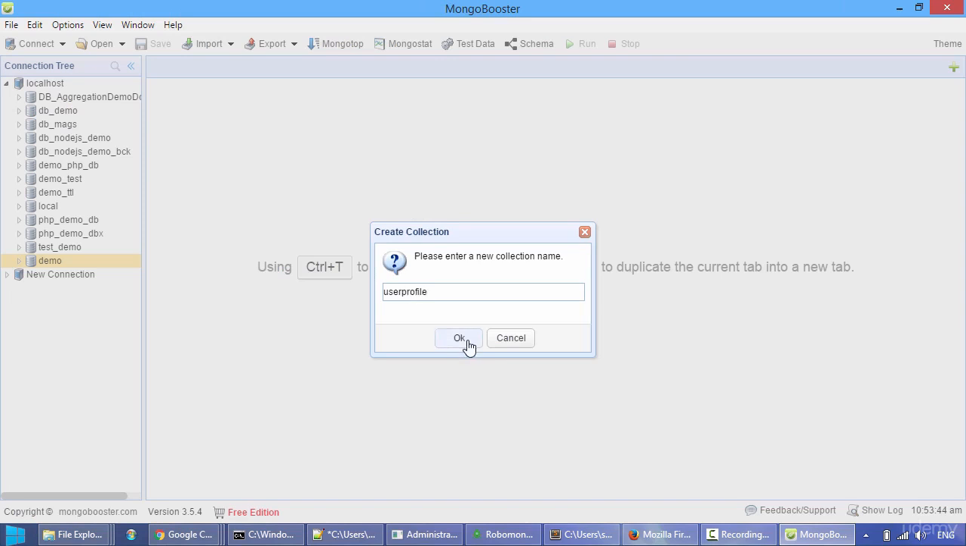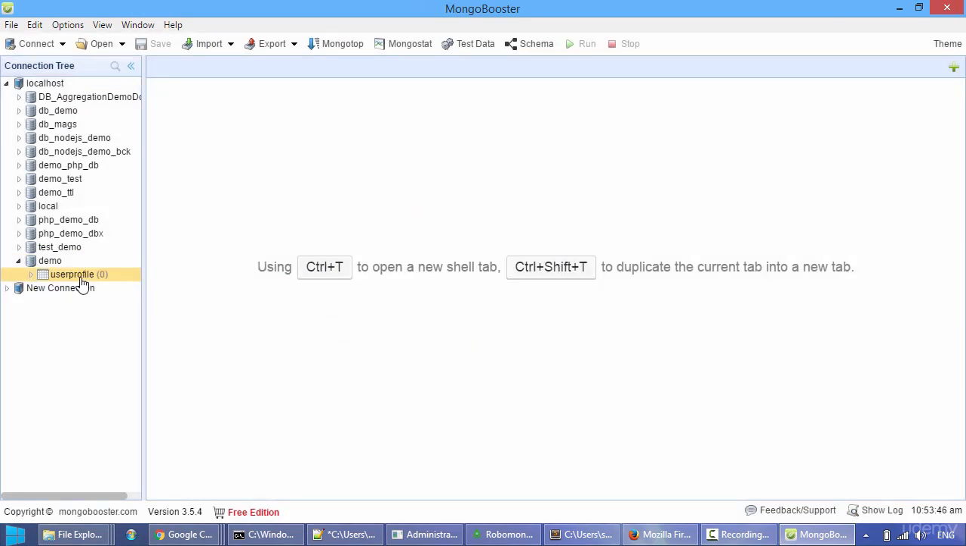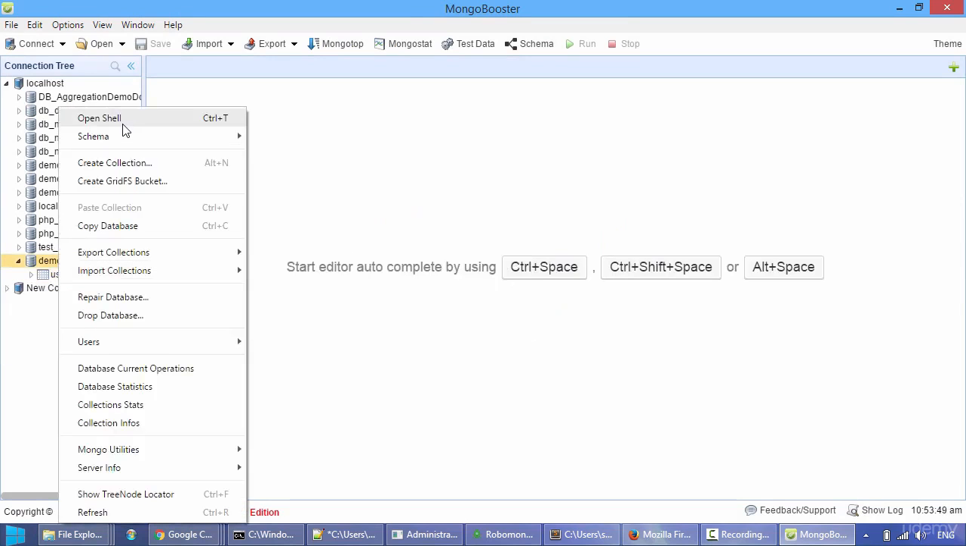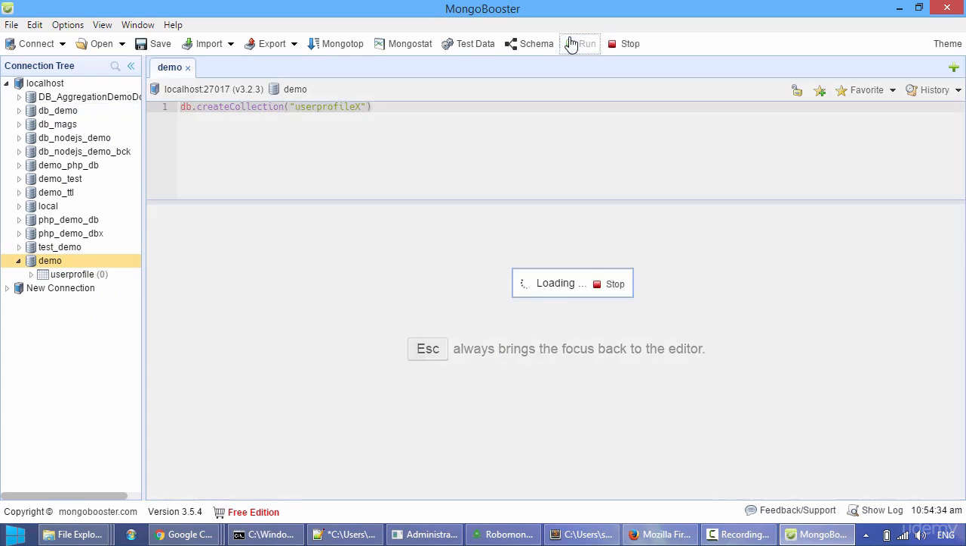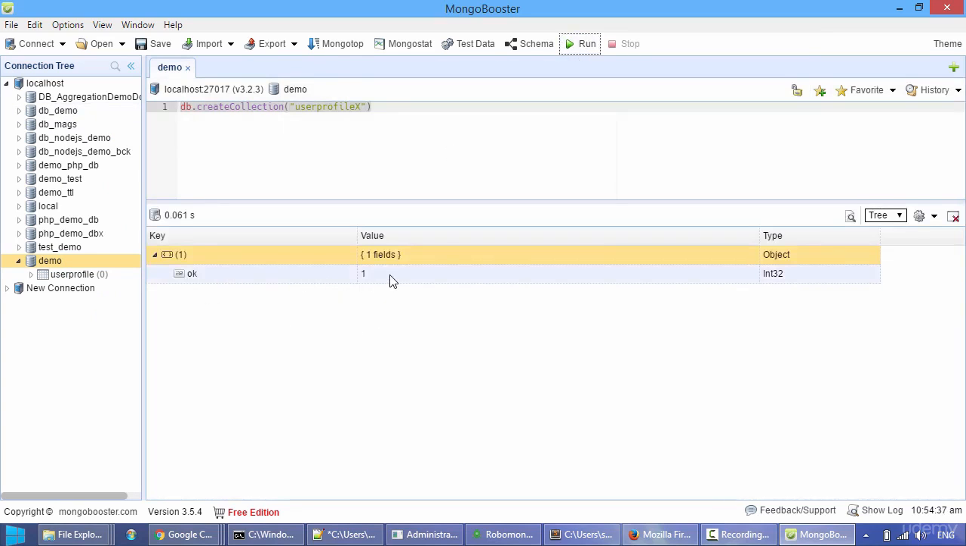Now to create collection, right click, create collection. So let me give the name here. I think it is user profile. Yes. So user profile. Okay. Collection is successfully created but without documents.